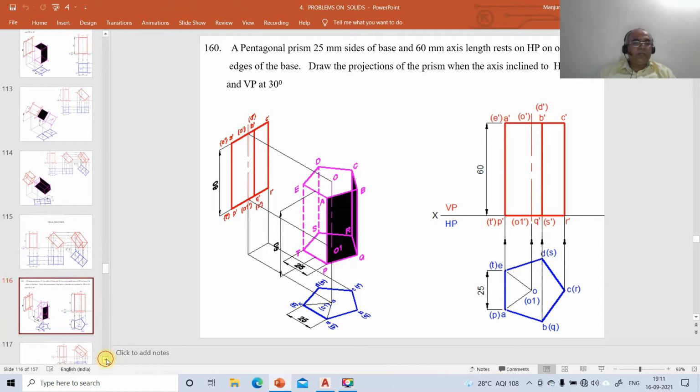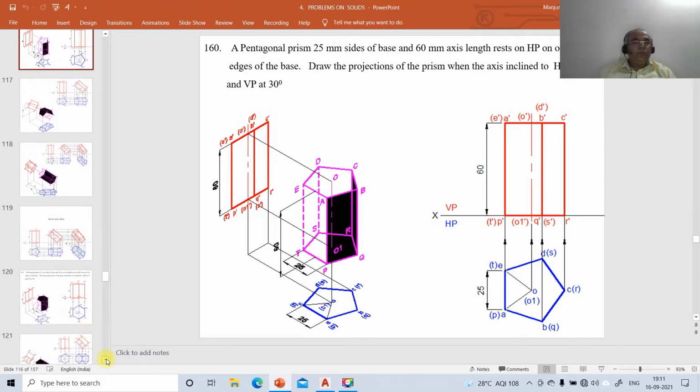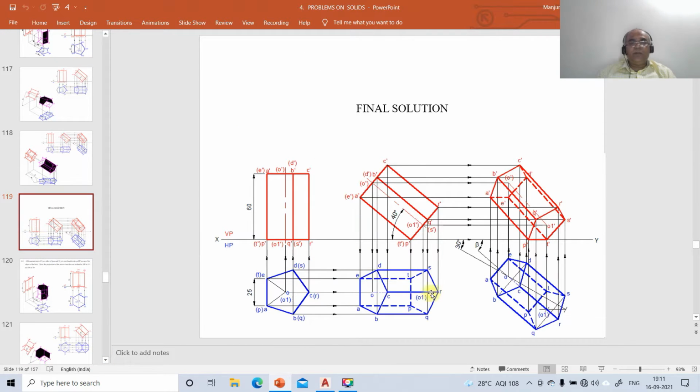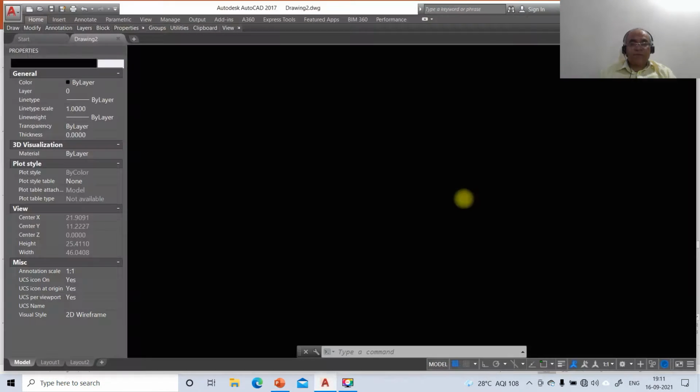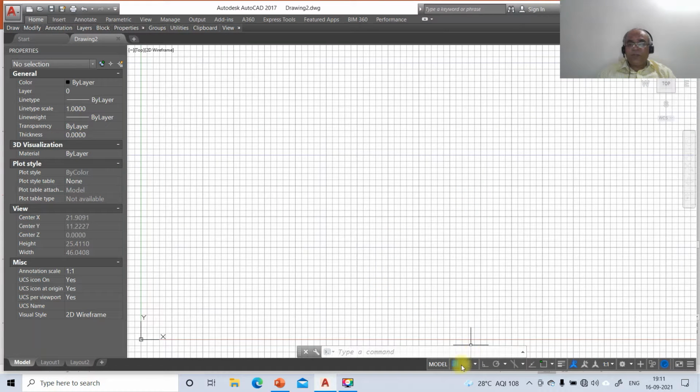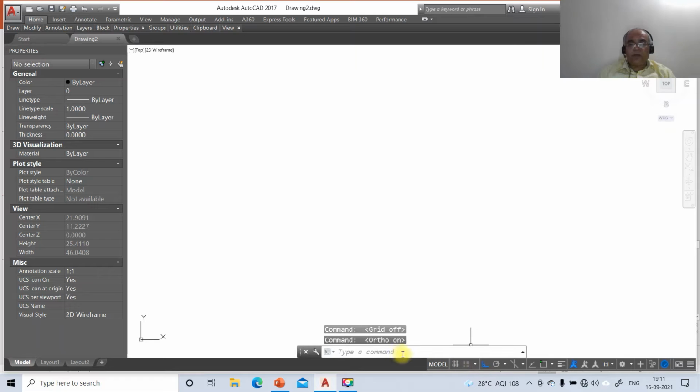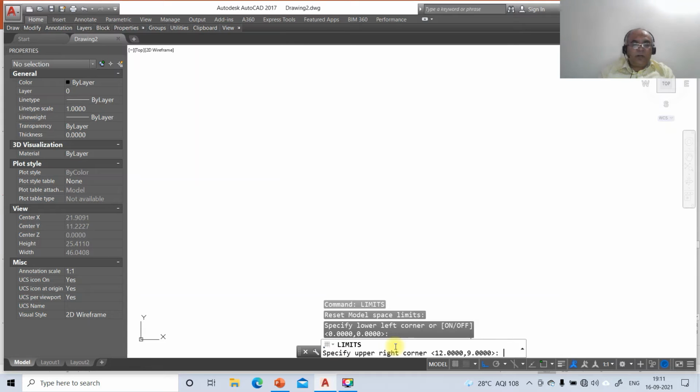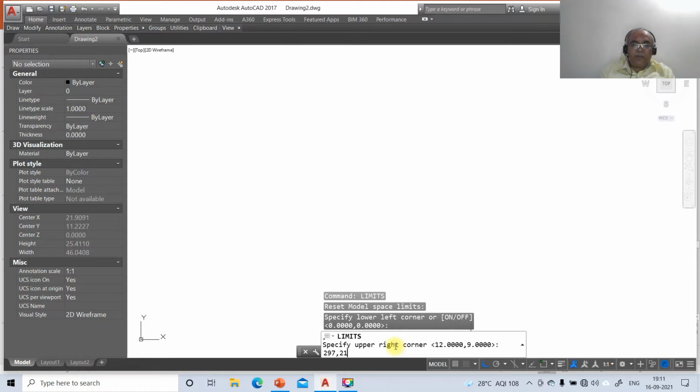degrees. So to do that, here we will go for this solution, and now we need to create this drawing by using AutoCAD software. First you have to go to the AutoCAD screen, switch off the grid mode and switch on the ortho mode. Now the command is limits, lower left corner 0,0, upper right corner 297,210.